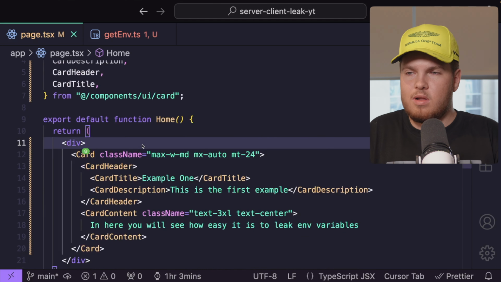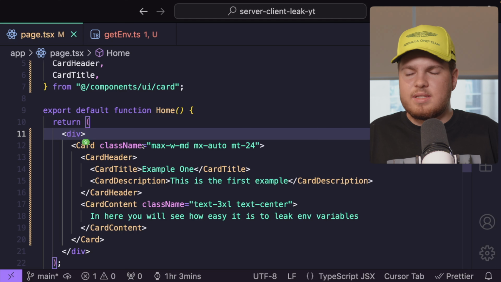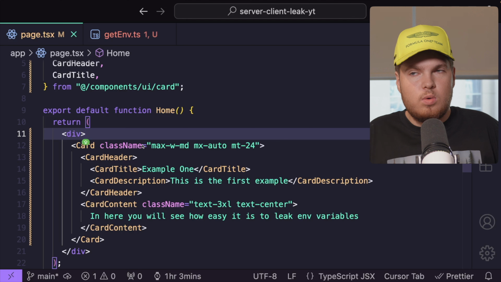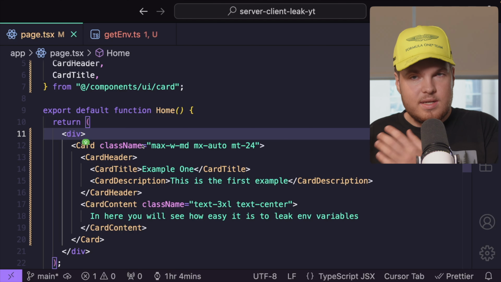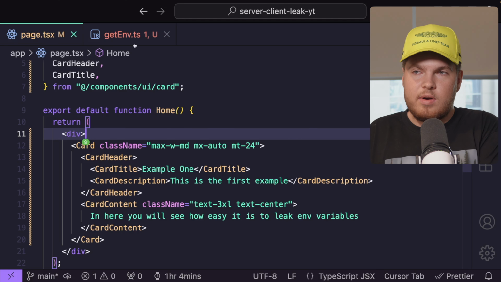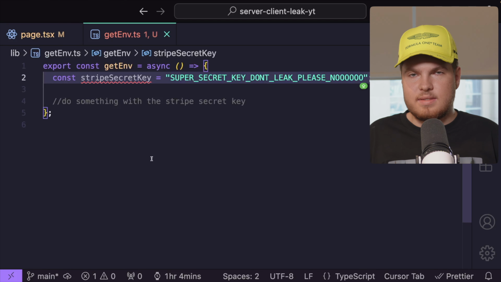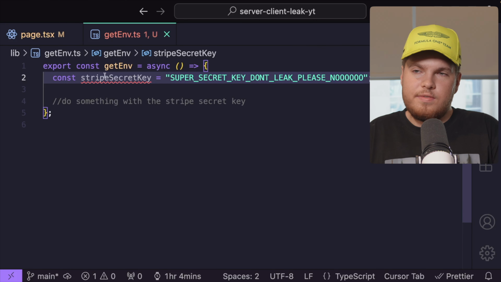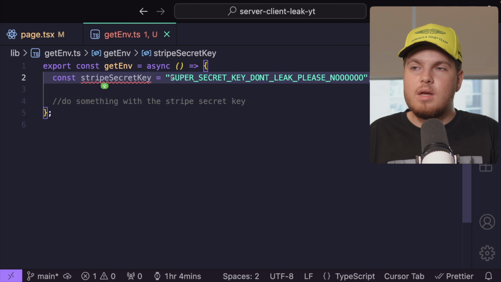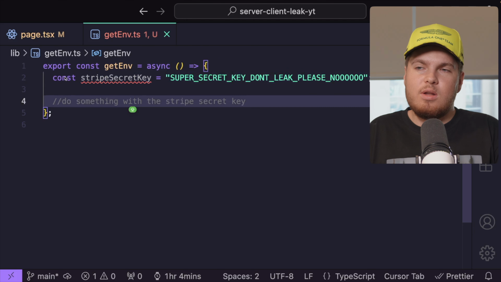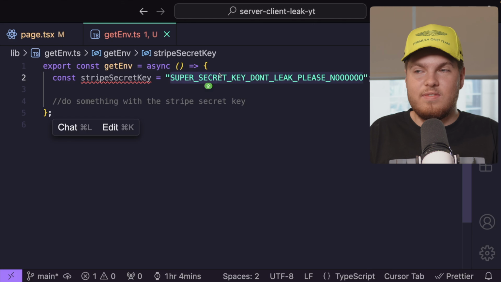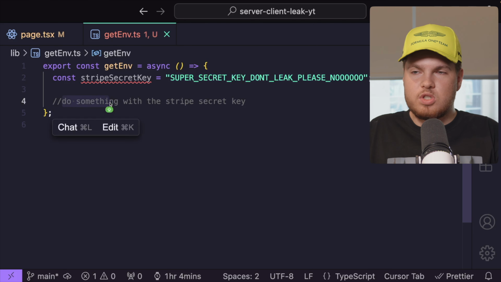But let's imagine the following. Inside of here we want to fetch some sort of data from Stripe and then do some sort of mutation. What most of you will do is probably first of all initialize Stripe in a new file, like for example get.env.ts. This is a file which I've created in the lib folder, and inside of here I just export a function. This is asynchronous, and then we have a constant Stripe secret key with a very secret value. Also, I have a comment which says, hey, do something with the Stripe secret key.